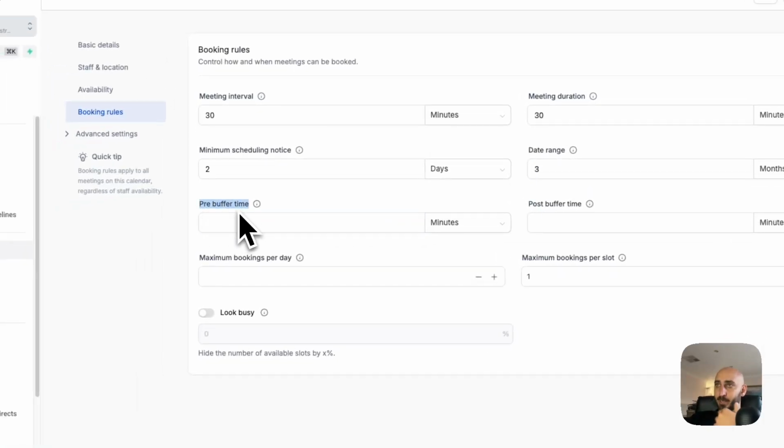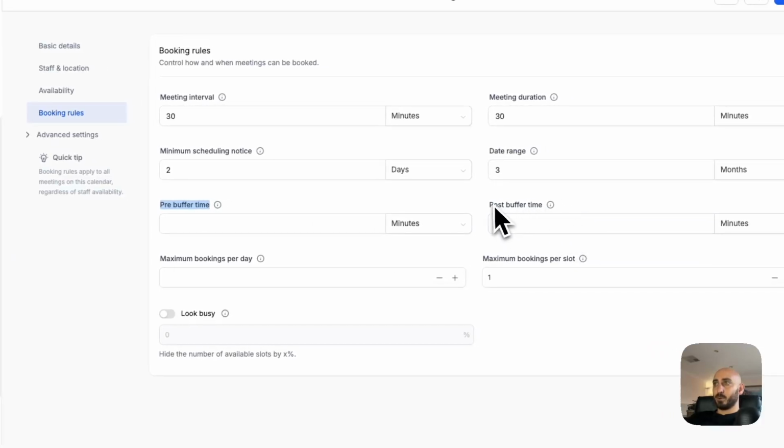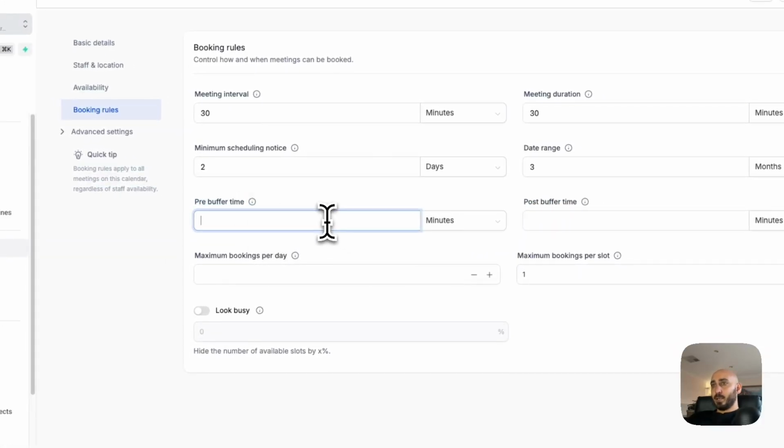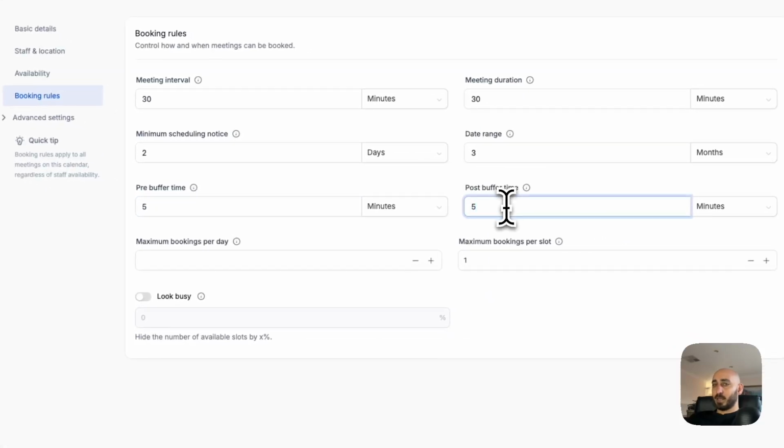Pre-buffer time. Now, if you do a high volume of calls and you just need 10 minutes before and after, these are the 2 options here. You've got post and pre. So you can do 5, so that gives you 10 minutes on the entire booking, each appointment. And so if you have a call at 11, call goes for half an hour. It's actually, if someone tried to book the next call, they would see the 12 o'clock slot. They wouldn't see 11:30, just because you've got this post buffer time.